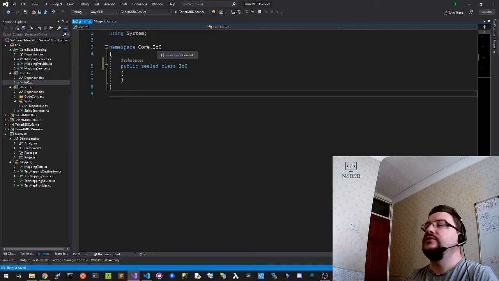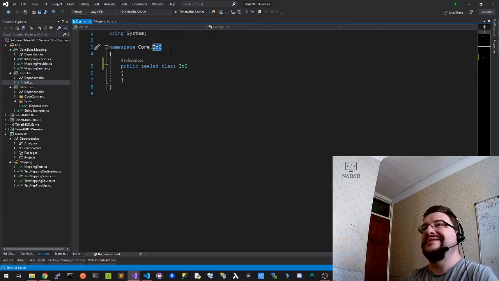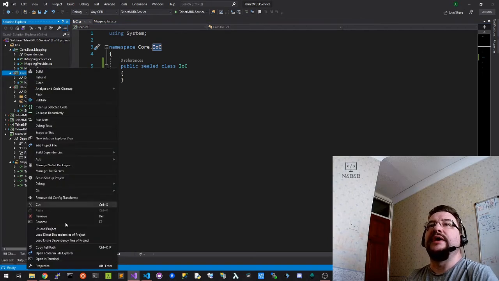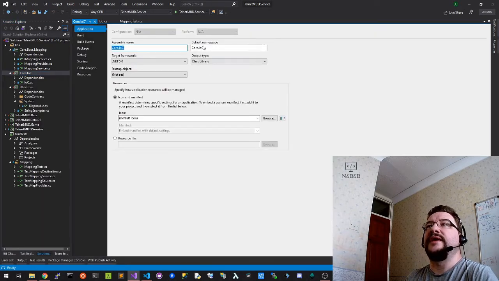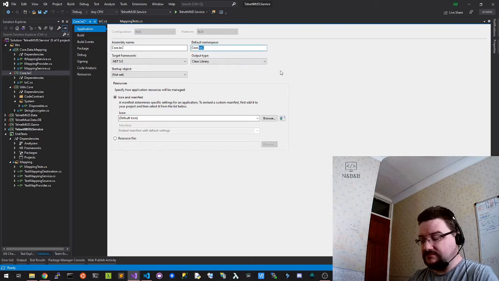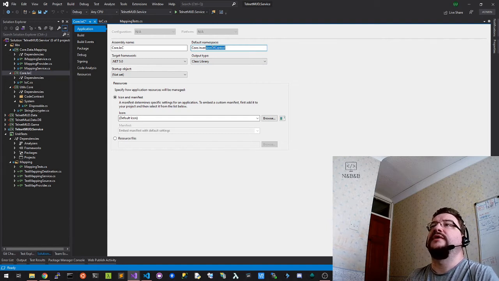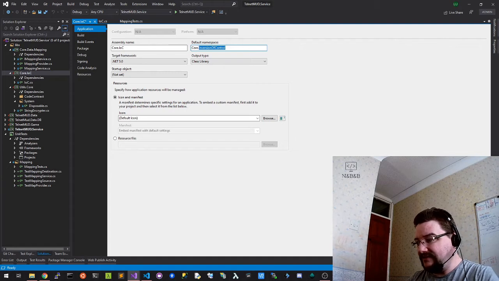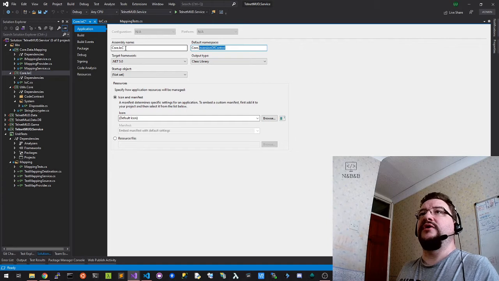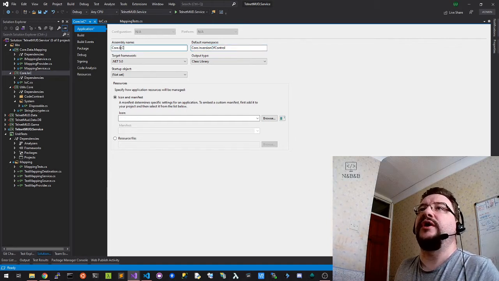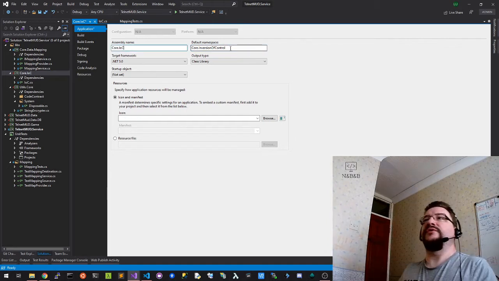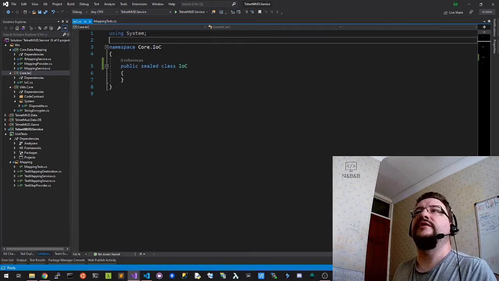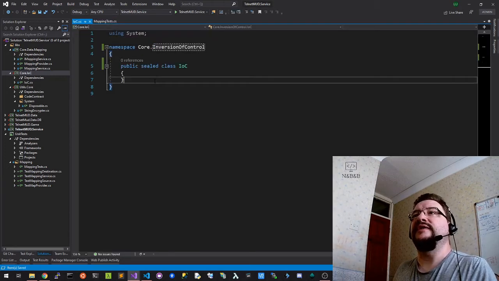Class IoC, core.ioc. Actually, that's a bad name. I'll tell you why in a second. Let's copy that. If you have a class name that is the same as your namespace, things get weird quickly, and you end up wondering why it's not working. We can call the class IoC, that's fine, but our default namespace is going to be Inversion of Control. Great, so we'll put that in. Now we can see this in here. That'll be fine.